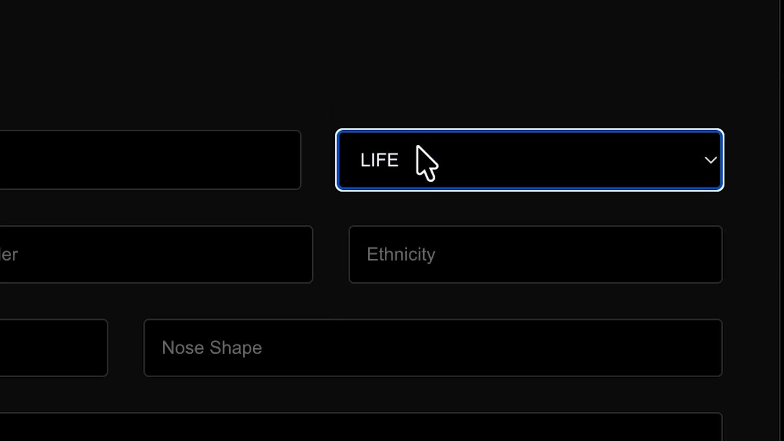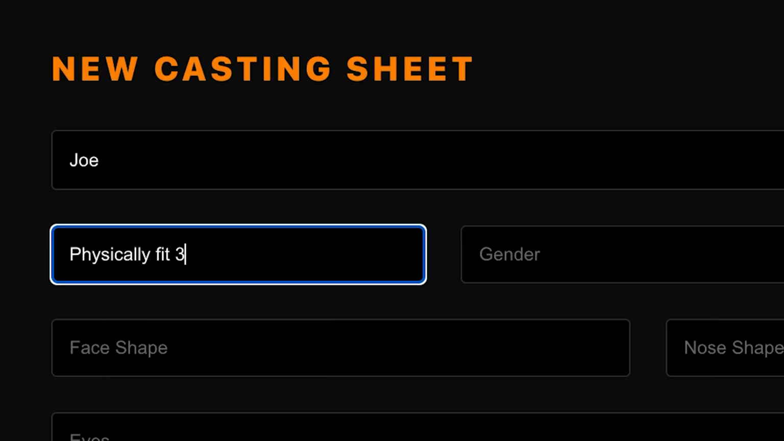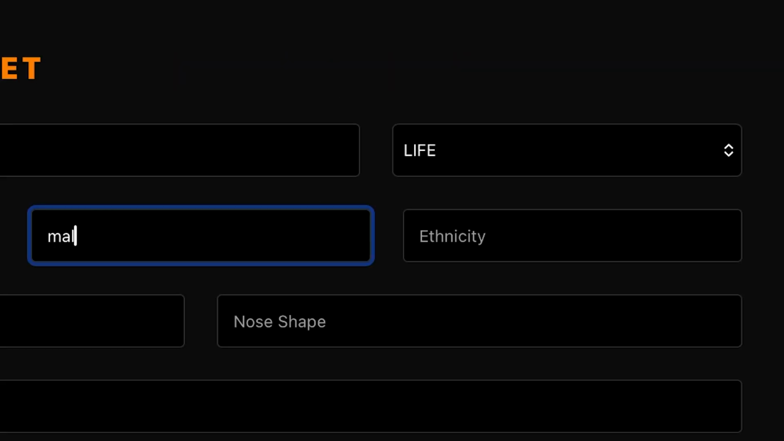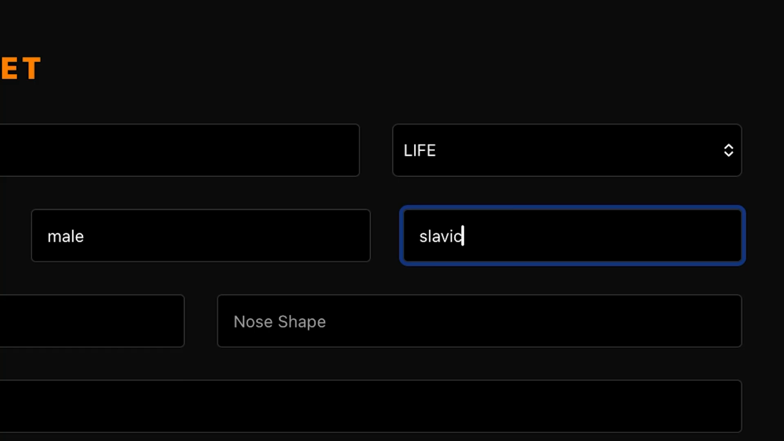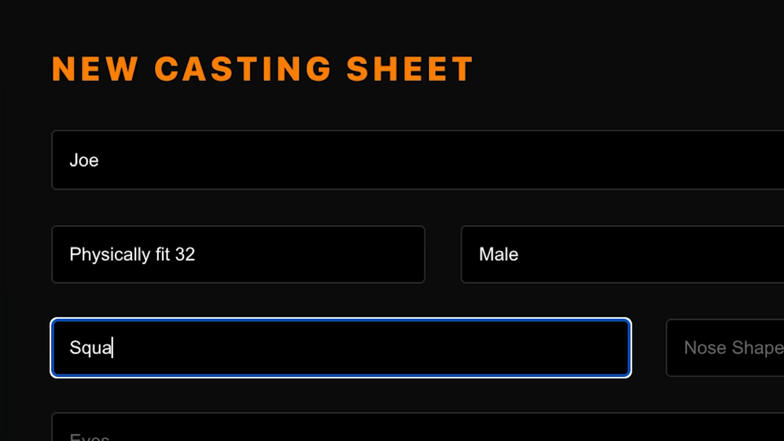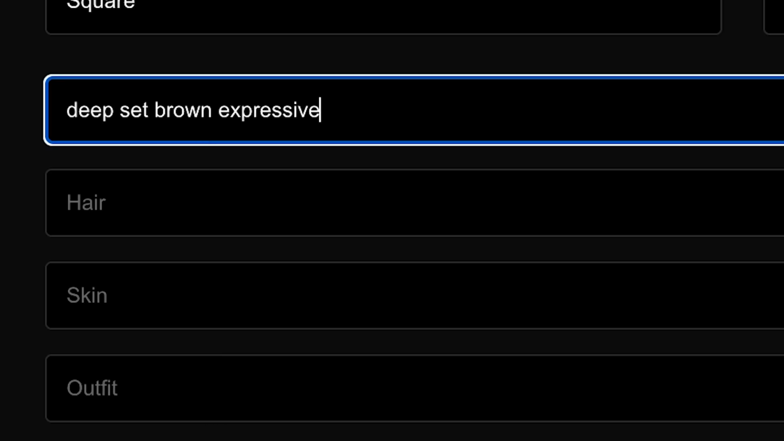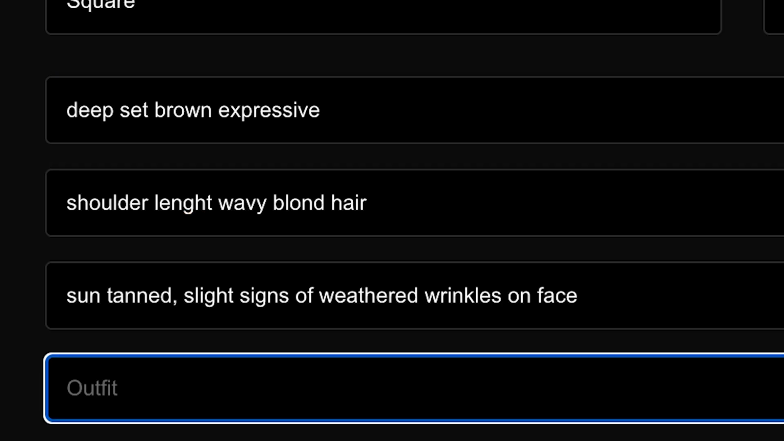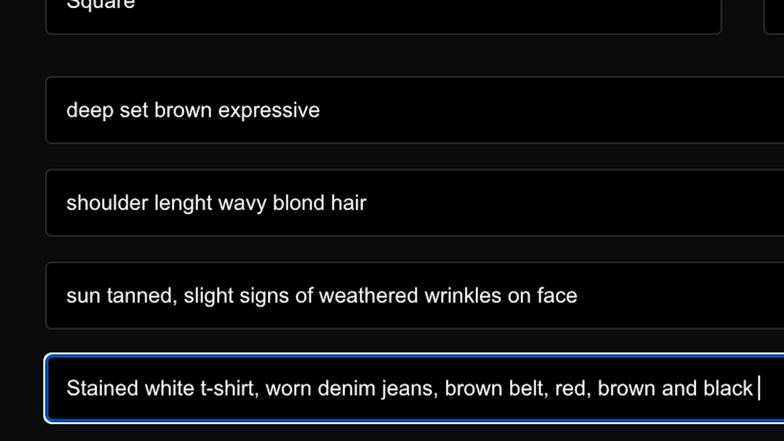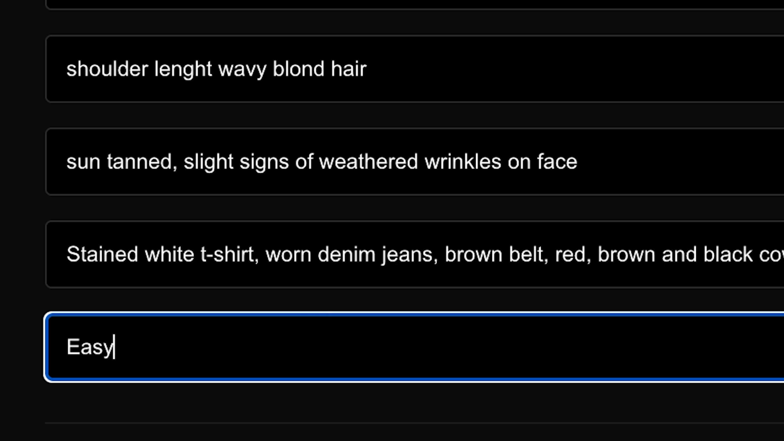We'll choose Life. Next comes age, gender, and ethnicity. Describe the face shape and the nose shape. Fill out the description for the eyes, hair, and skin details. Describe what outfit Joe is wearing, head to toe. Give Joe a personality, easygoing, calm, but alert.